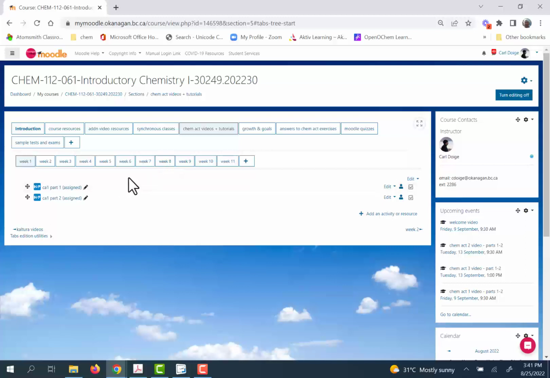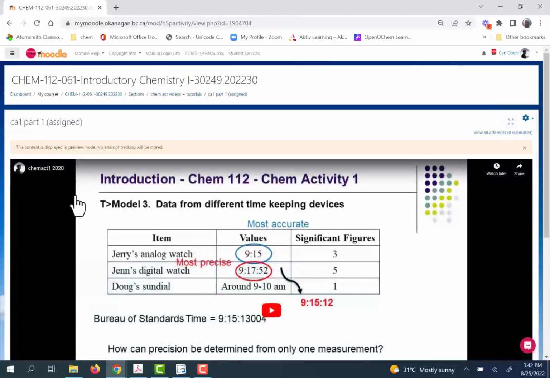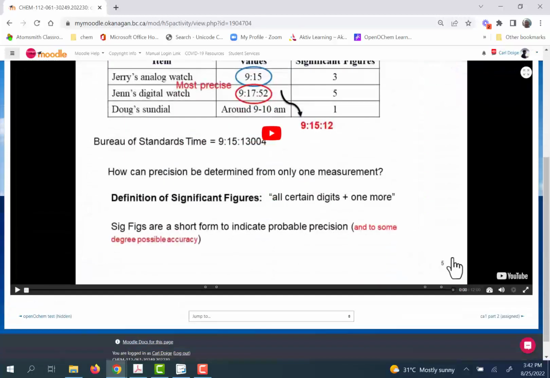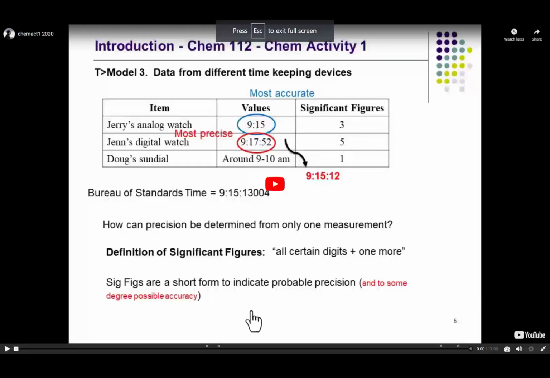Now, I'd like to say a little bit about what's involved in watching a video using the H5P platform. So for instance, I've asked you to take a look at Chem Activity 1, Part 1, and you'll see it says assigned here. So indeed, I'm asking you to do this. When you open up the video, it'll look something like this. I often like to watch the video with full screen, so I'll make this full screen.